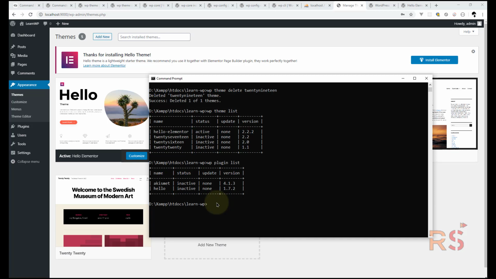So let's activate one of them. So let's do wp plugin activate hello and hit enter, and the Hello plugin has been activated.